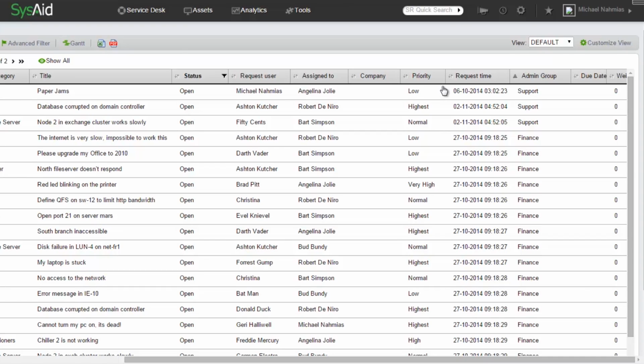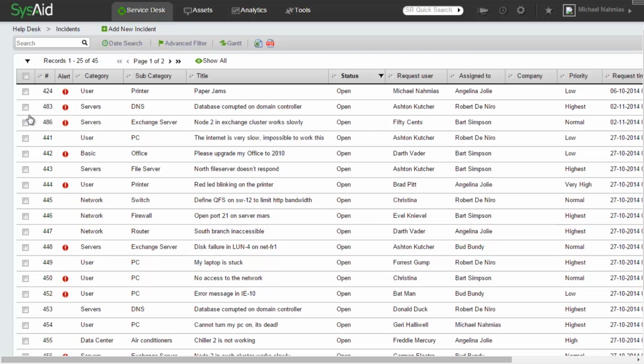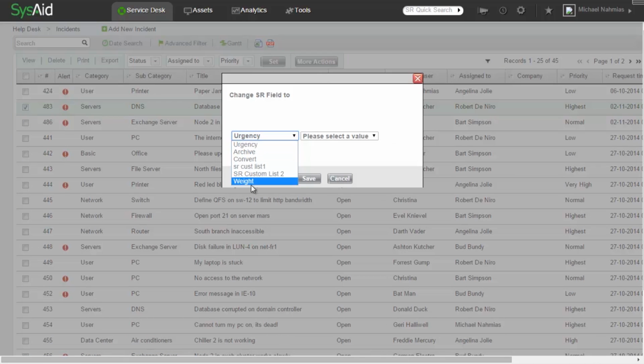But if my business priority says that Angelina Jolie needs to be fixed right after we're done with the database problem, I can easily do that by adding a weight value to each and every service record. So how do I give it a weight feature? I can go here and I can mark the database, go to more actions, and set it a weight of, say, 100. I could do anything from 0 to 30,000, let's say 100.